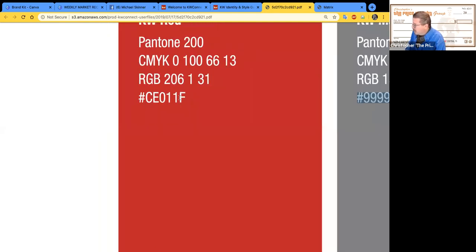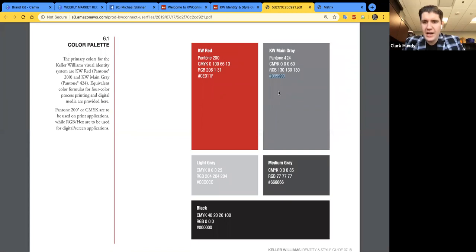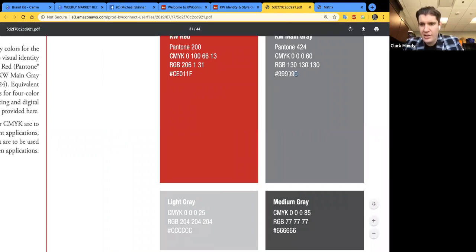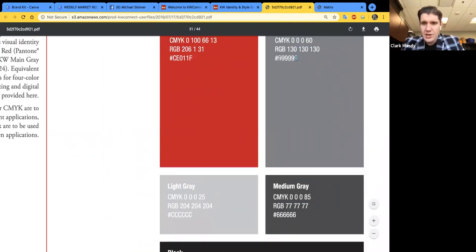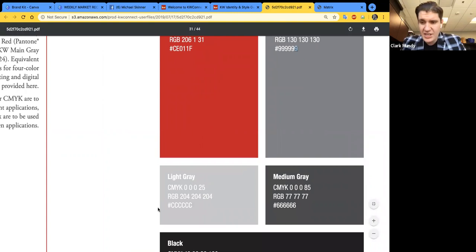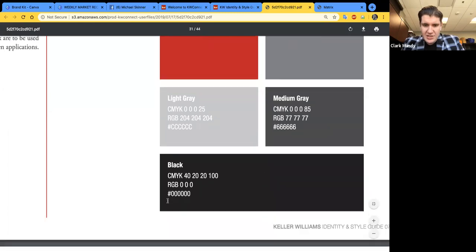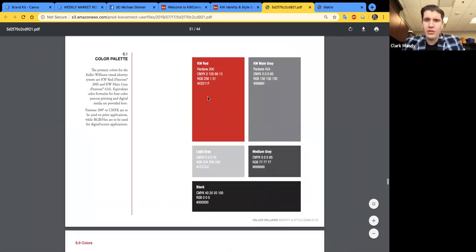Is it gray? There are several options for grays right here. You see, we've got 3 grays and a black as well. Let's see, that's 6 total characters. So the main gray is hashtag and then 6 of the number 9. Light gray is 6 letter C's. Medium gray is 6 6s, and black is 6 zeros. And again, that's all here on page 31 of the color and style guide, or the marketing and style guide rather.